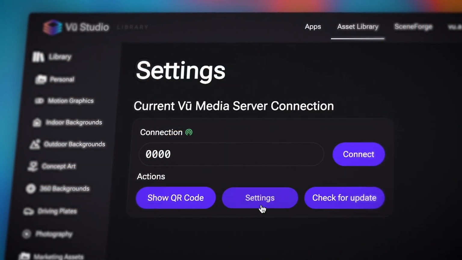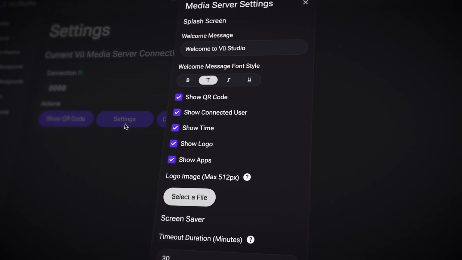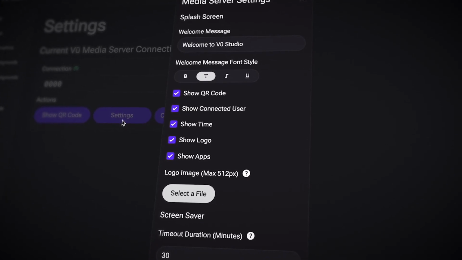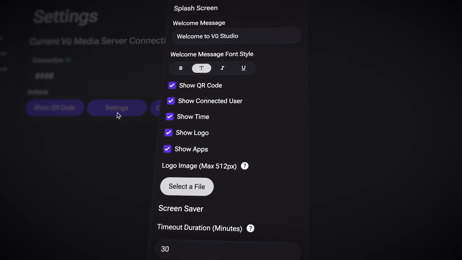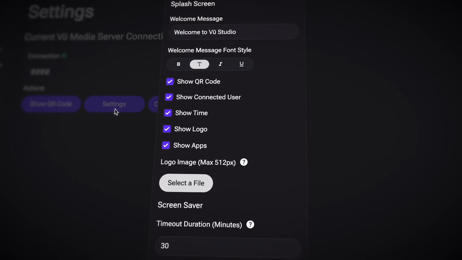In Settings, you'll also find options for turning things on and off like the QR code, the time, the welcome message, adjusting your wall settings, and managing admin controls, including renaming the wall or switching modes.